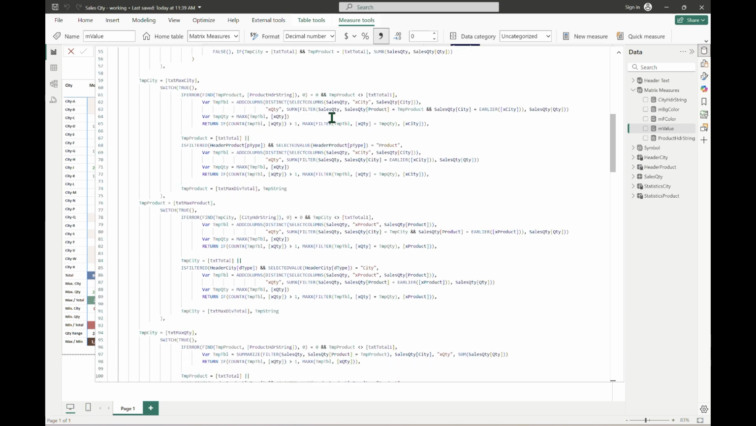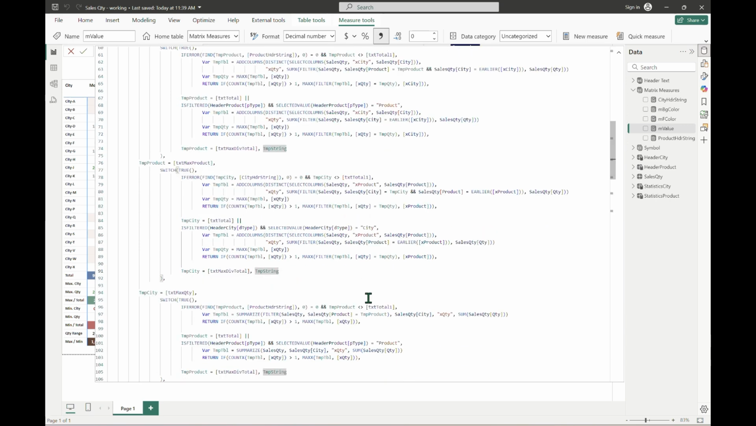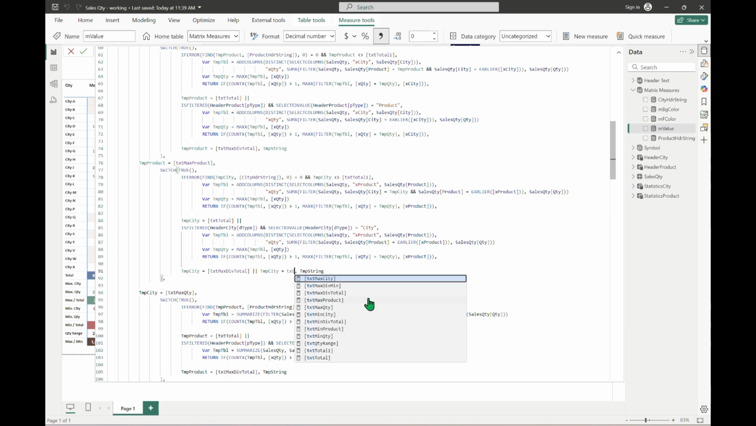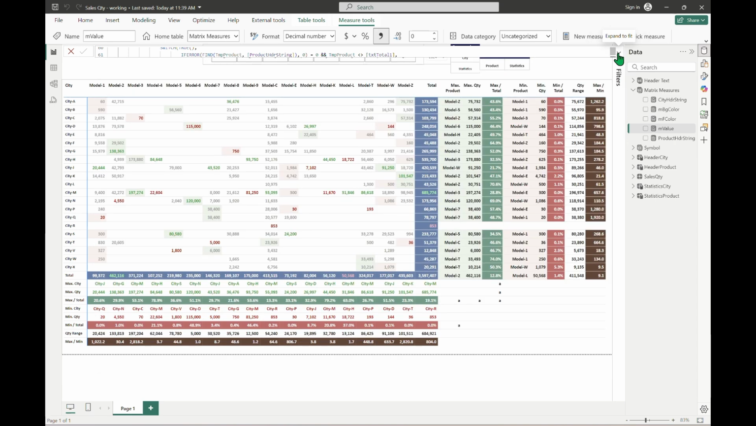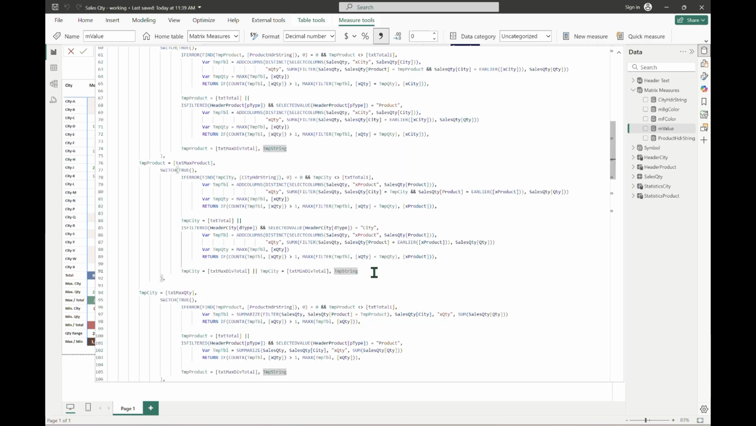Temp product. We need to find out the temp product here. Temp product. Temp city equal to max mean divide by total. It should be like that. Let's see if I'm correct. Oh, bingo. All right. Bingo.